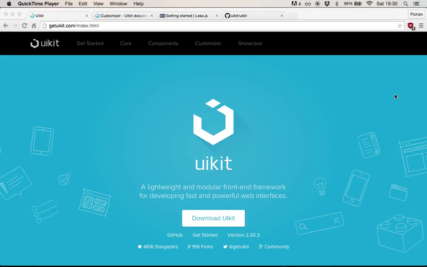In the past few videos, you've seen how easy it is to build your own interfaces using the UIkit components. And in this video, I want to show you how easy it is to make UIkit look differently and make it look the way you want it to look. For that, we'll be using the customizer, which is available on the official UIkit website. In the main navigation, just click on customizer.